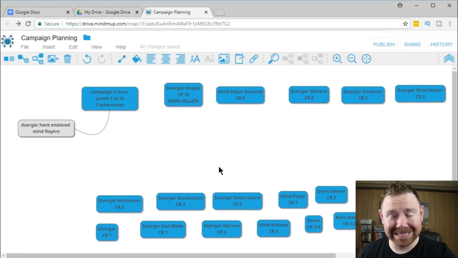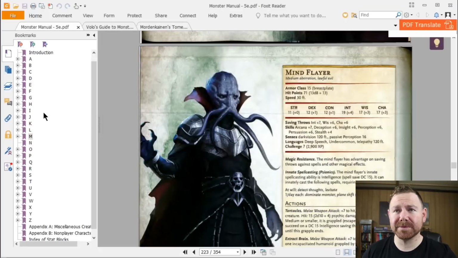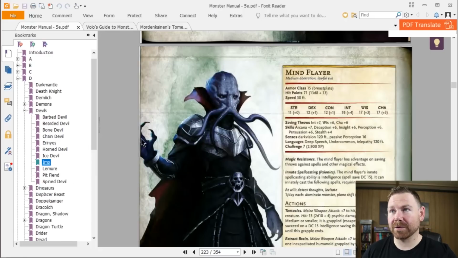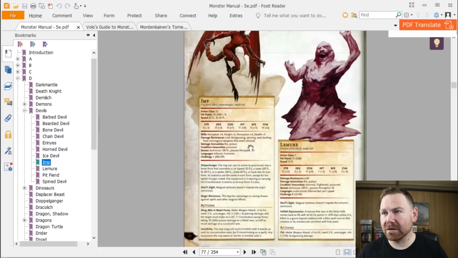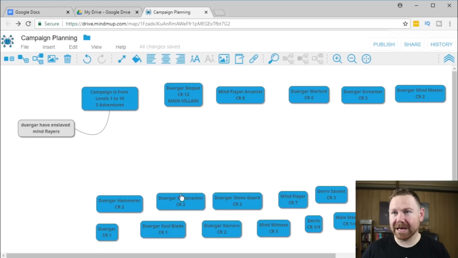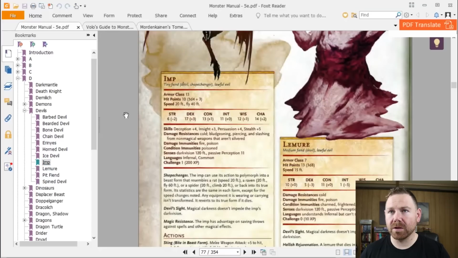So if they've got fiends that are working with them, then that tells me that maybe they have some imps working with them. So those are, I'm in the Monster Manual now. Imps are devils? Devils? There we go. Imp. And an imp is a low-level devil. So an imp is a CR 1. All right, there we go. Let's pop this guy over here. An imp is a CR 1. There we go.